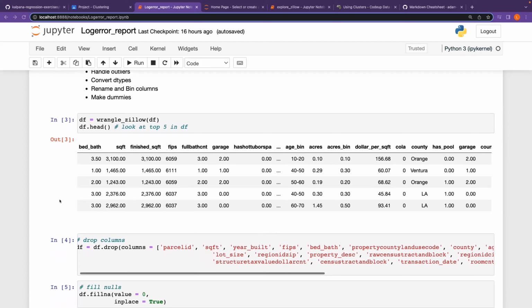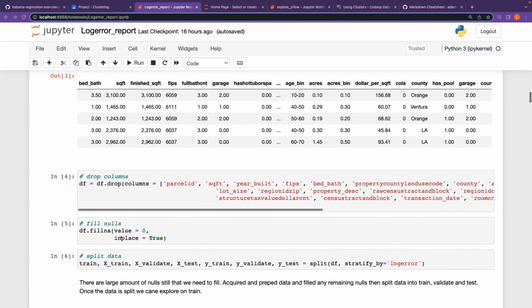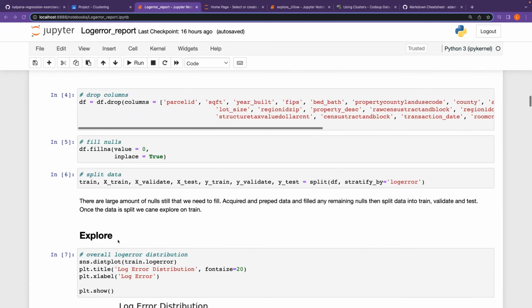And then even after all of that, there was still a bunch of nulls. So because of time, I just filled them all in. And then I split it up into my train, test, and validate. So the log error distribution is normal, and I wanted to go ahead and take a look at that.